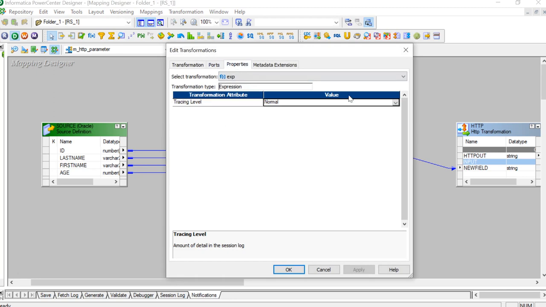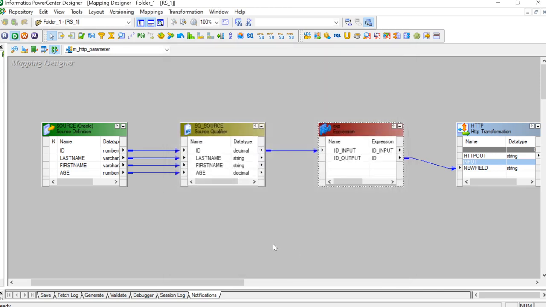And also I'll show you the tracing level for expression transformation. Here also you can see that the tracing level is set to normal. If you want to enable tracing for a transformation in any other mode other than normal, like verbose initialization or verbose data, then you can select any one of them. Now I'll show you how to do this for a session.